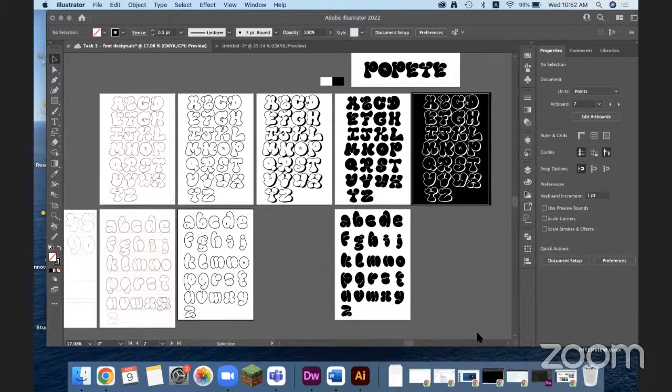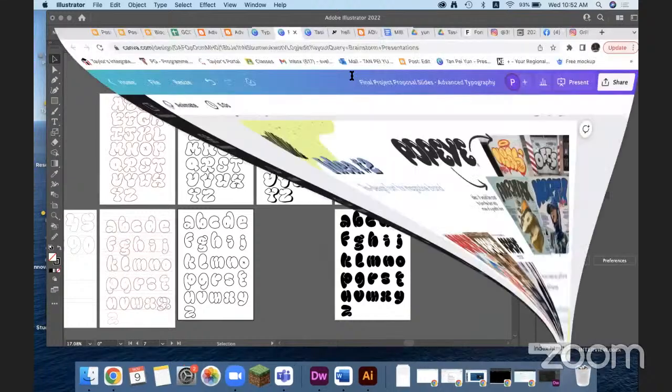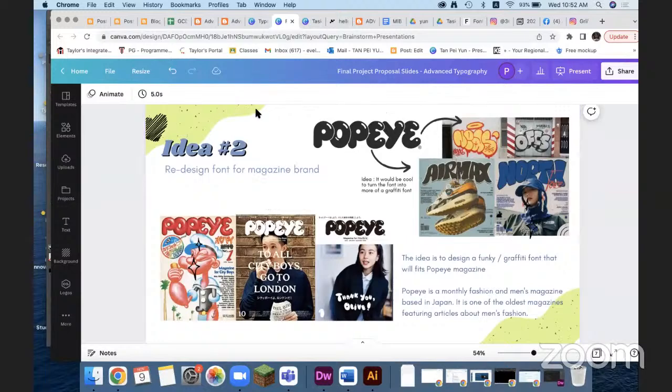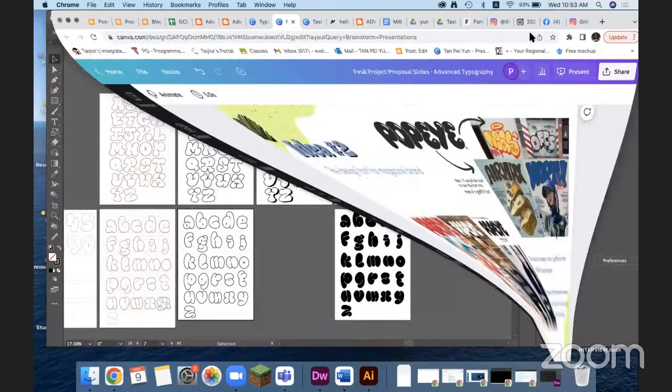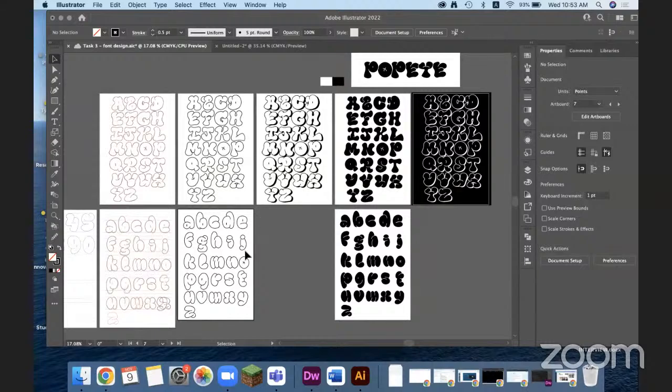Hi sir. So to recap, my idea is for the magazine brand. I want to redesign the font to make it more graffiti kind of looking. So far, here's my progress. So this one is the stroke, and then this one I add the shadow, and then this one I remain the original kind of font. So I'm not sure which ones to go for.